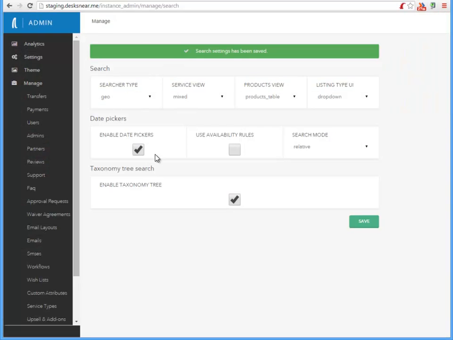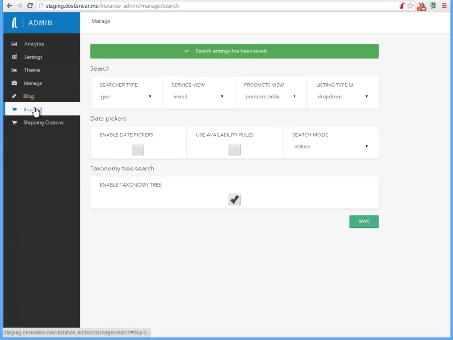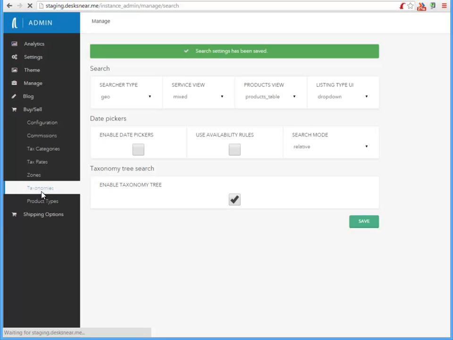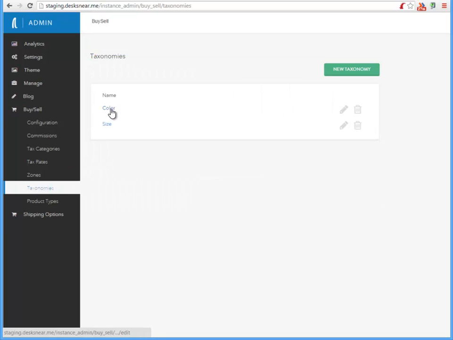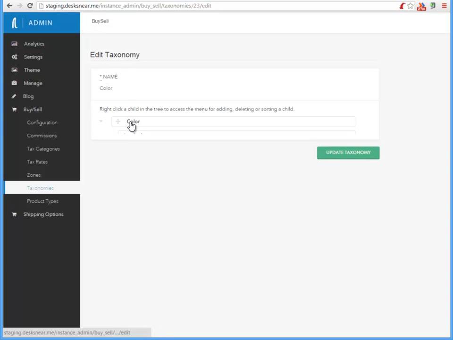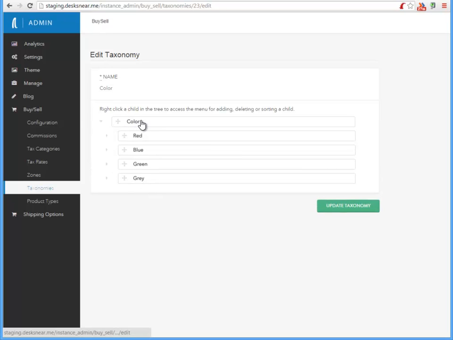Let's go back and we'll turn off the date pickers. Enable taxonomy tree. Some of the wording here might be a little bit confusing. We'll be updating that, but this is an option, and I'm just going to save my change here. This is an option for those marketplaces that are using buy sell, and you can set up a taxonomy, in other words a category, a categorization. You can see color and size are two of my category options, and then I have my children, parents and children that are classifications or categories for that particular taxonomy.